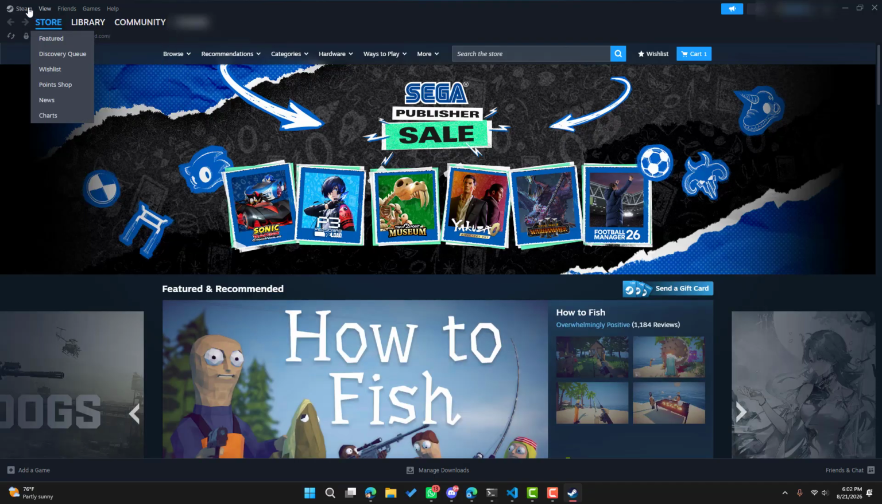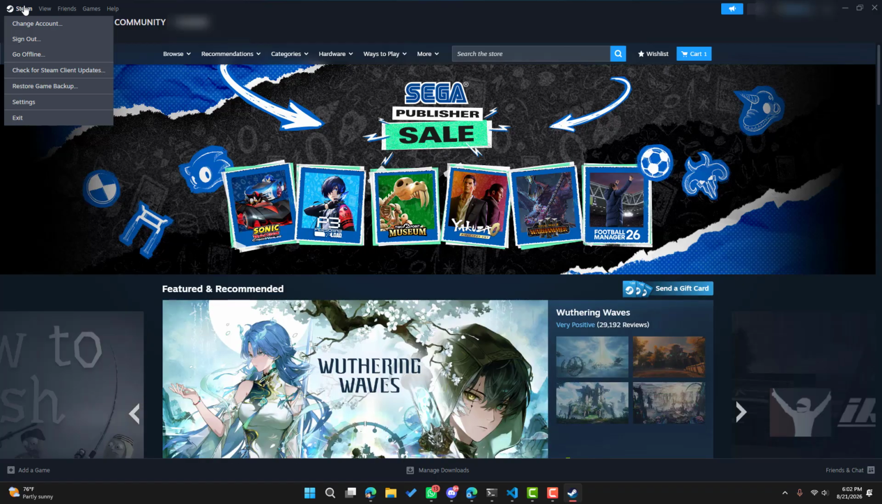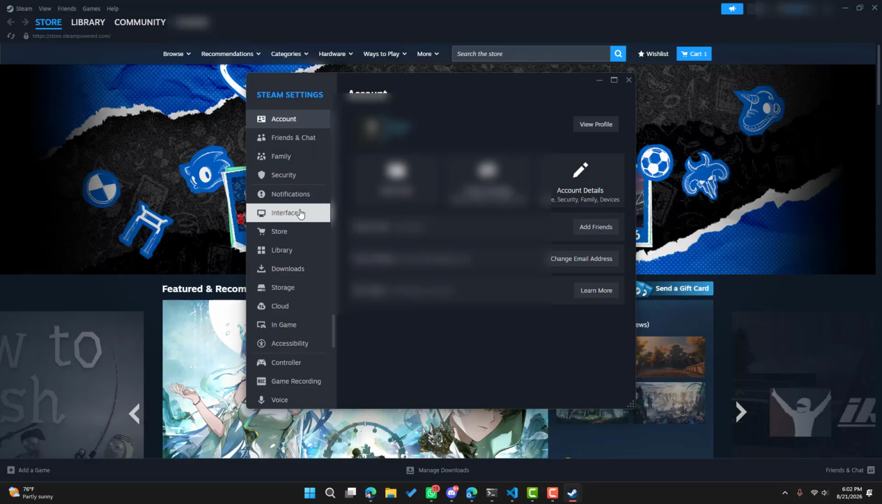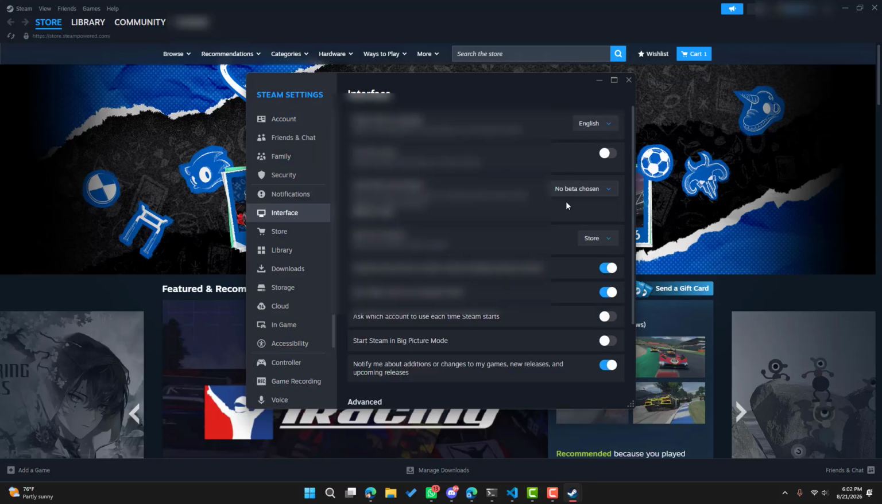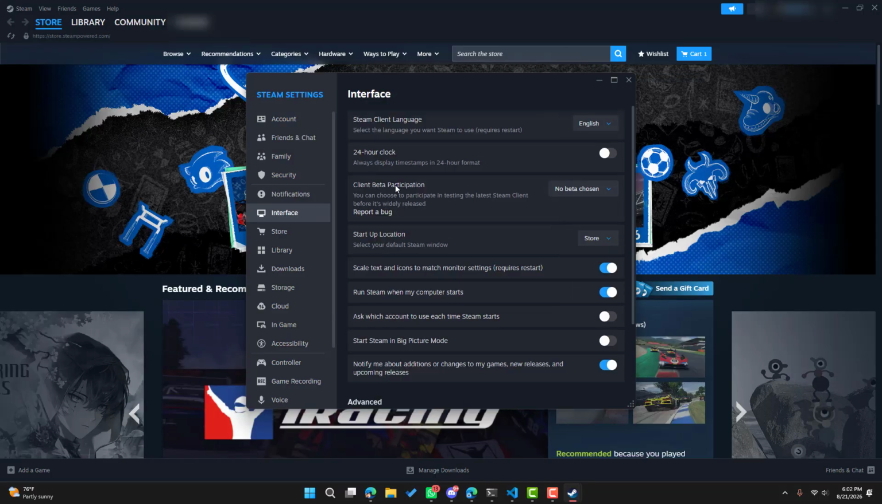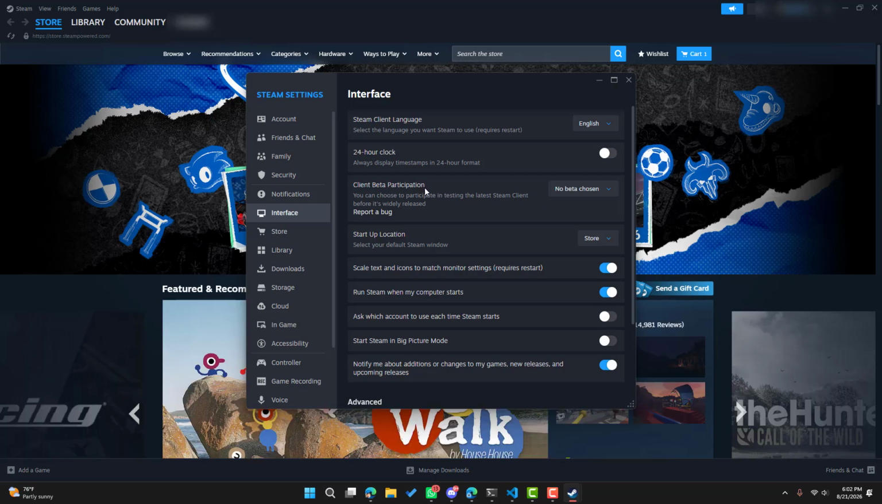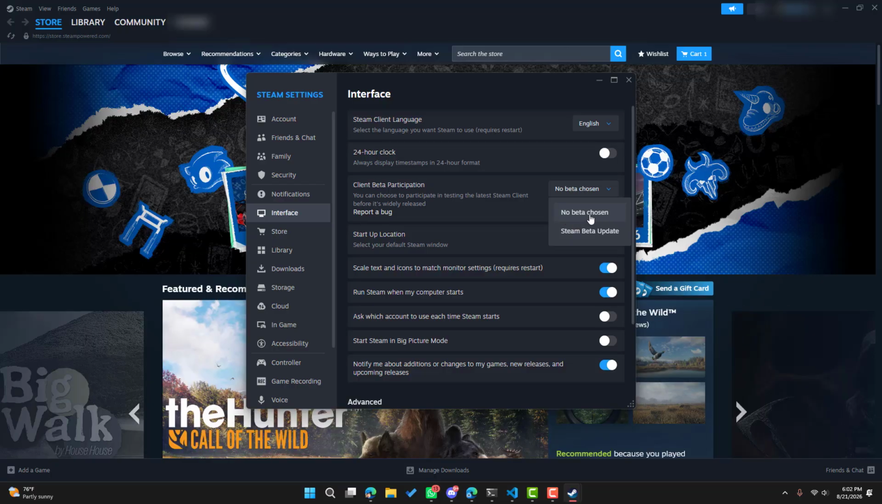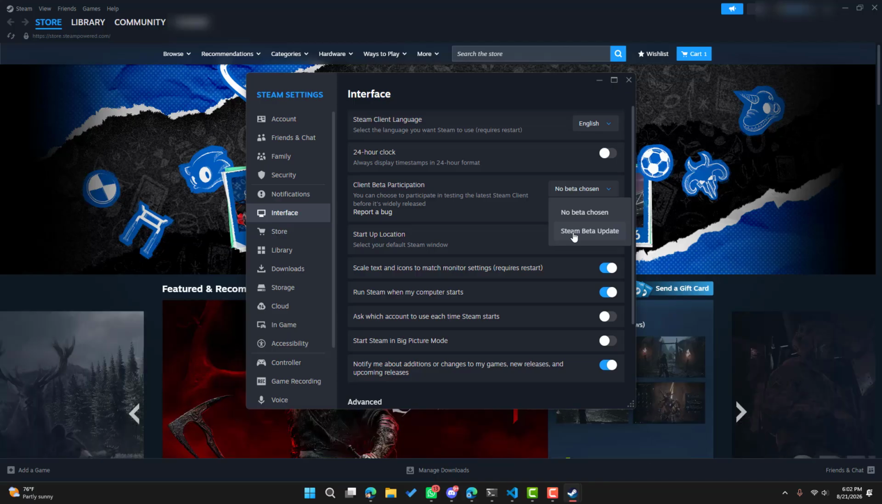What you want to do is first go to the Steam menu on top and click Settings. Then once you go to Settings, you can go to Interface. From here you'll see this client beta participation. You want to make sure that by default no beta is chosen. That's the default selected, so you want to click Steam beta update.